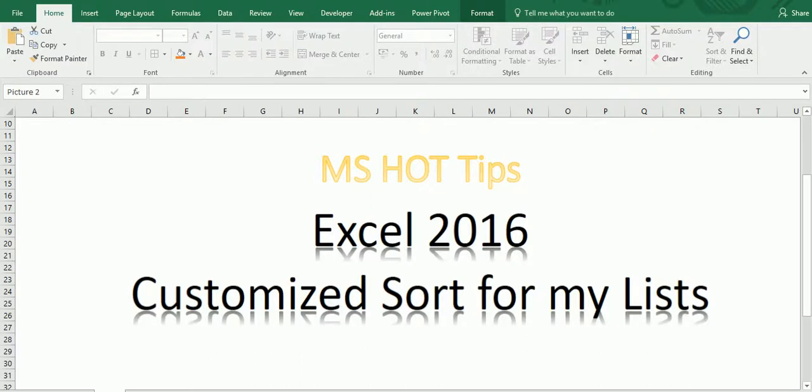Excel tip. I'm going to show you how to create customized sort for your lists. So this feature is relevant when you have information you want to sort by a specific order that is not necessarily an alphabetical order. So let's see how it goes.